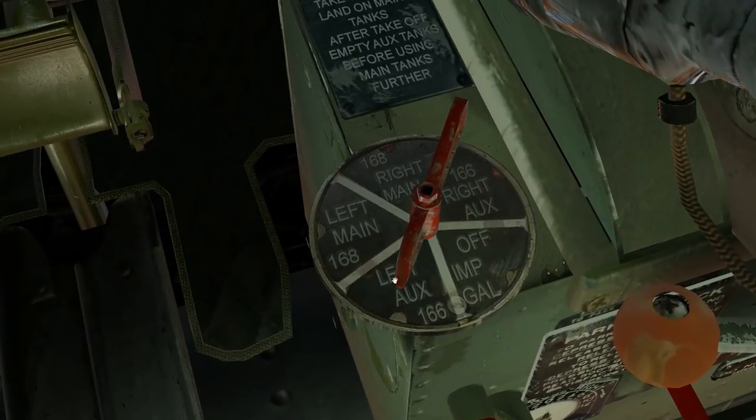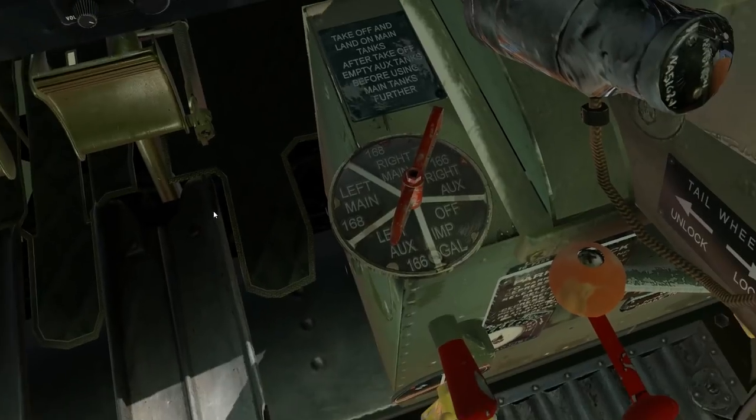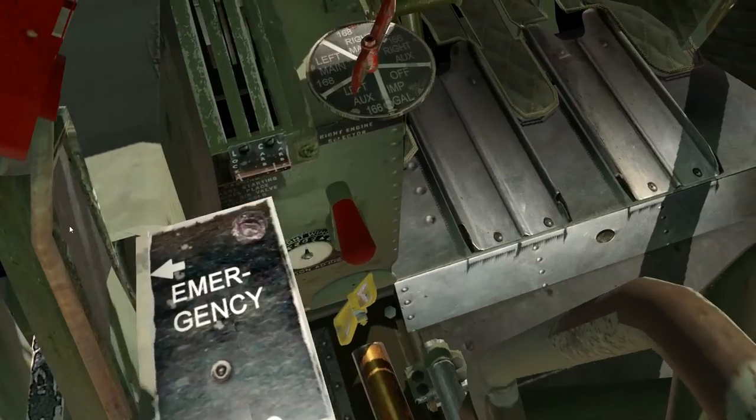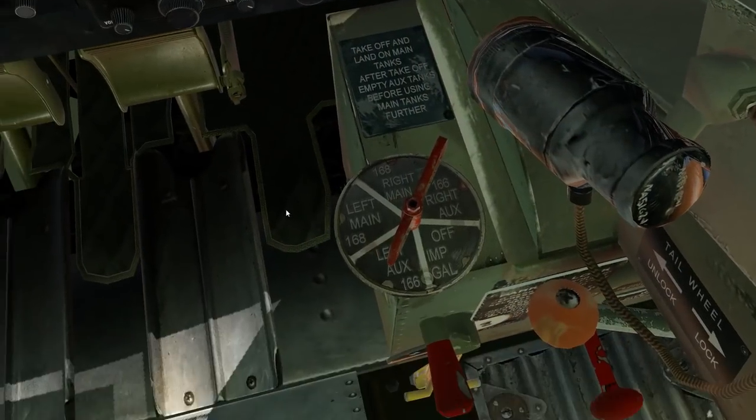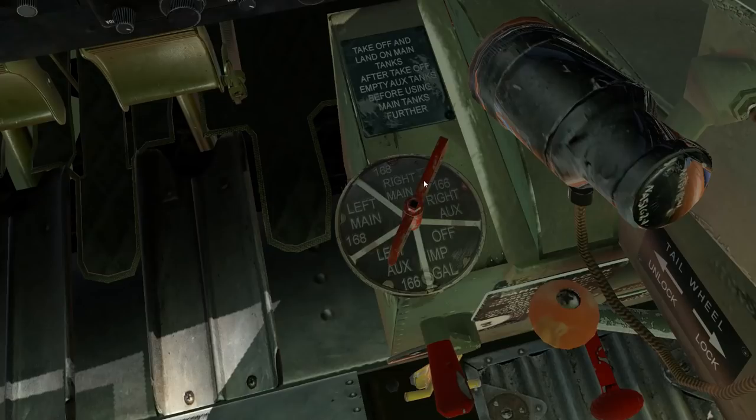You can see right now it's at left auxiliary. And you have left main, right auxiliary, and off. Left main does what it says, right main does what it says for both engines. The co-pilot's on the right-hand side does not function at this time. So you want to stick with the captain's side. You don't actually turn this handle, you just click into the display where the letters are, and it will snap to it.